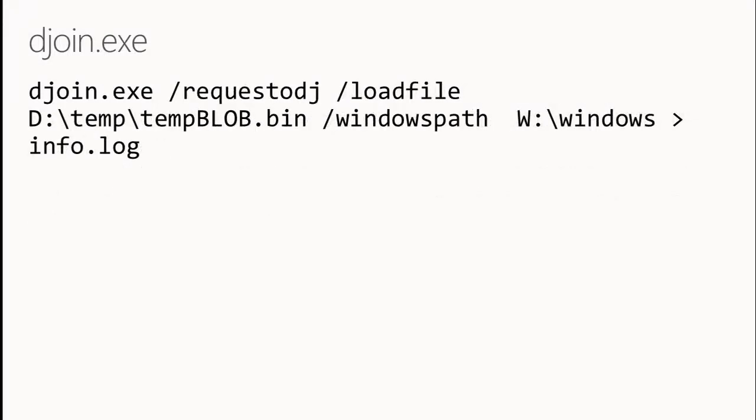To load up the file, we use djoin /requestodj /loadfile, and then we point to the file. This is the command we run when we have mounted the VHD file. So here is the image, and I want to create the USB device. So I'm going to shoot this command into the file.